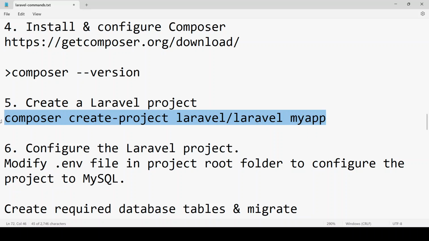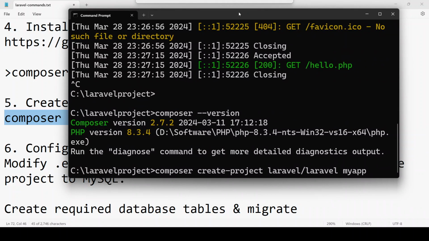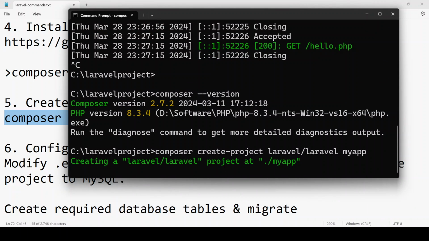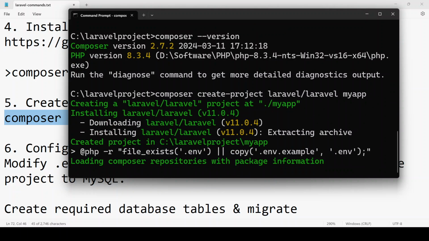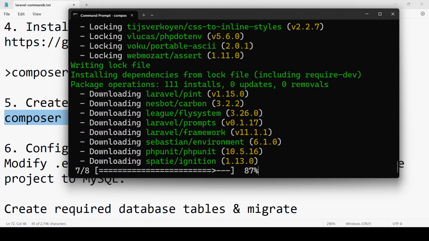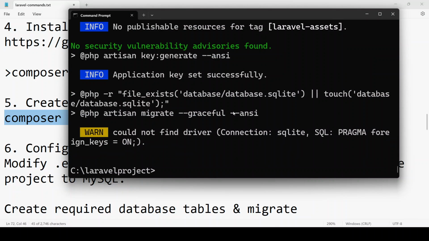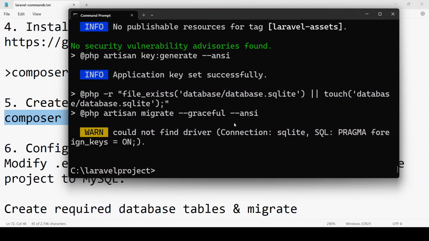Right, so I'll just copy paste this. Make sure you are in the correct folder. In my case, I want to create it under Laravel project. Now I run this particular command, and it will take a little bit of time. Make sure you have internet connectivity. It needs to download a few dependencies and set up your project. Sometimes it might take about 1 minute. Right, now all my dependencies are downloaded by Composer, and Composer has created the Laravel project.